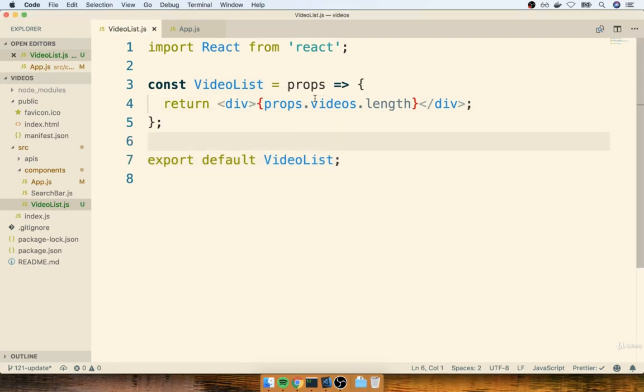In the last section, we got our list of videos into our video list component. Now, one thing I want to fix up inside of here right away, something that you're going to see done in many locations, is rather than referencing props.videos inside of here, we could instead destructure, using ES 2015 syntax, just the videos property out of the props object.